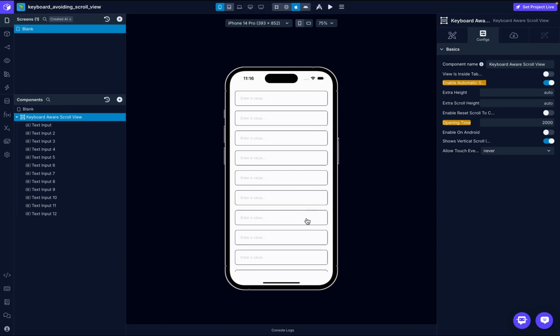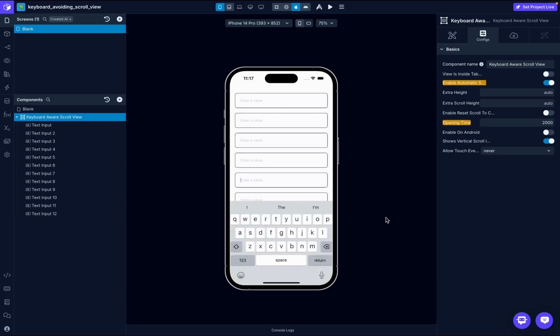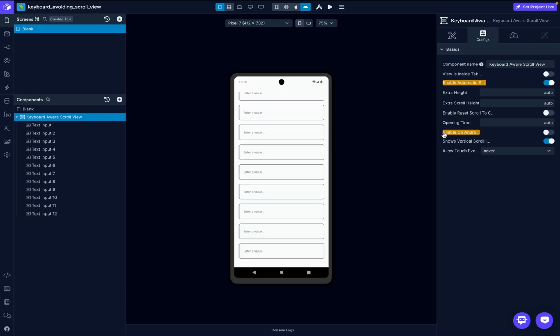And now notice when I click, it's not going to scroll right away. It's going to wait 2 seconds, then it's going to scroll. So now when I click 1, 2, then it scrolls. Then up next we have enable on Android. So we're now on an Android device.